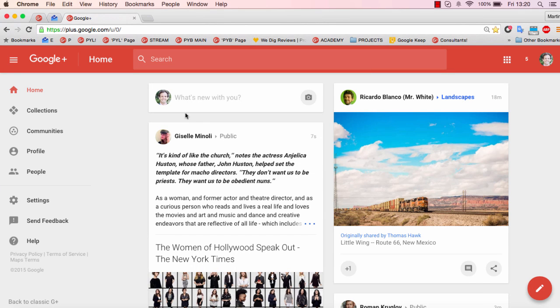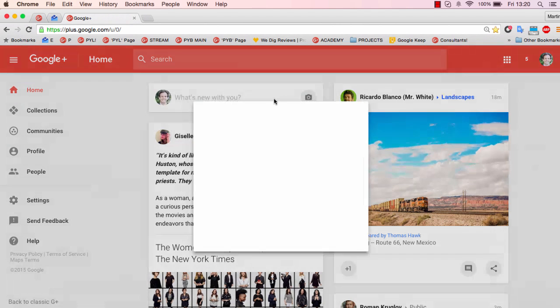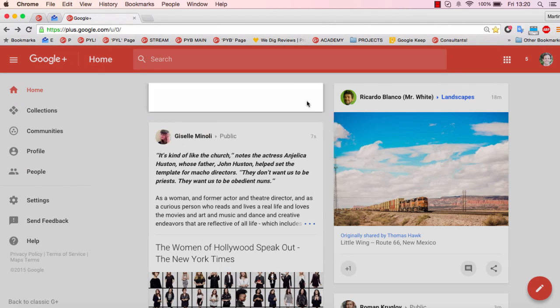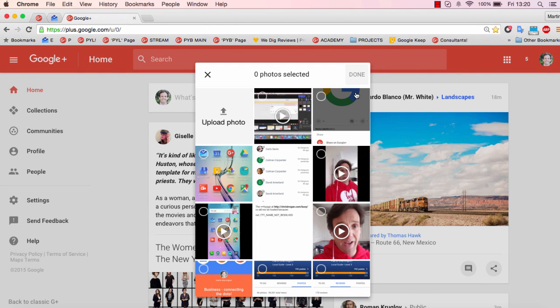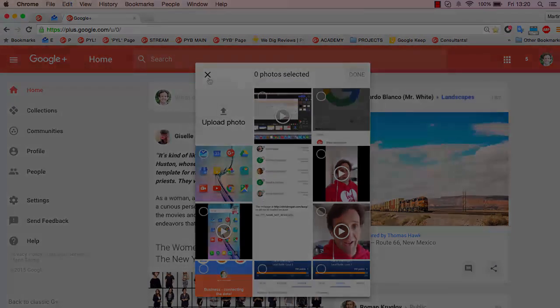If you're looking for speed as well, just realise you've got a little photo icon, and instead of clicking in and then looking at the add an image, you can just click on the photo icon, and that means it brings up that box straight away.